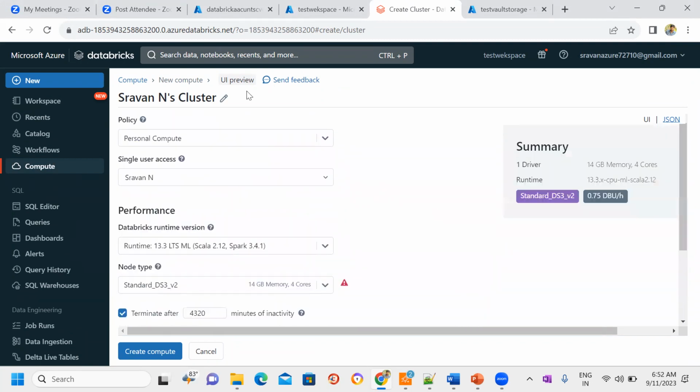Okay, right. Let me give the cluster name: test storage cluster. In real time, they follow naming conventions like the project name, for example, project A. Every project has some unique ID, right?